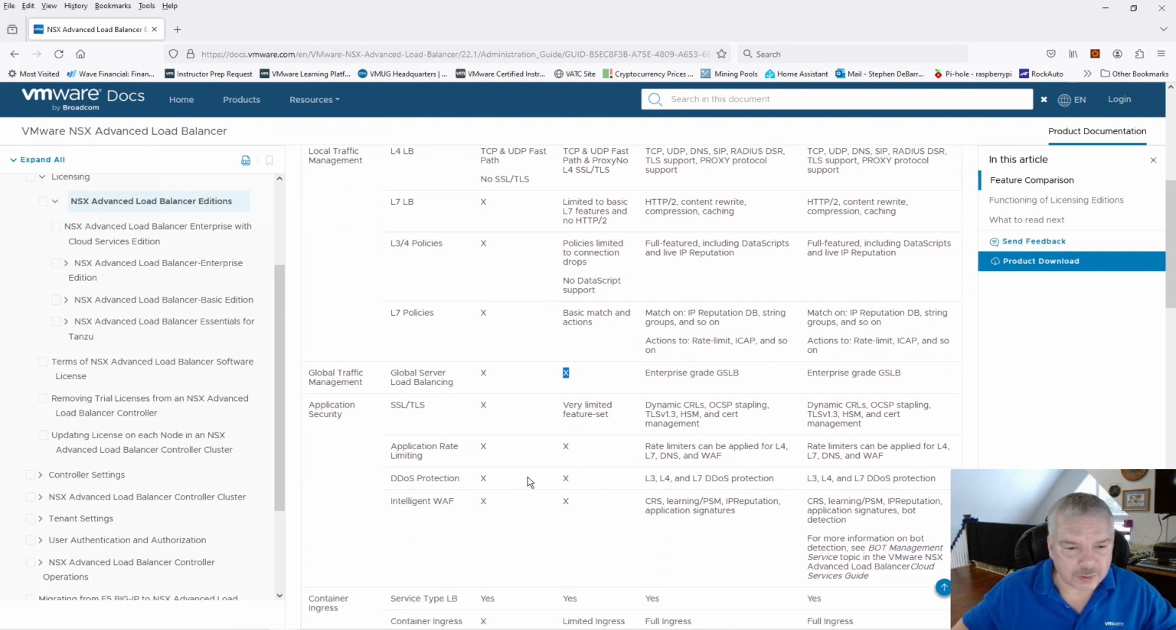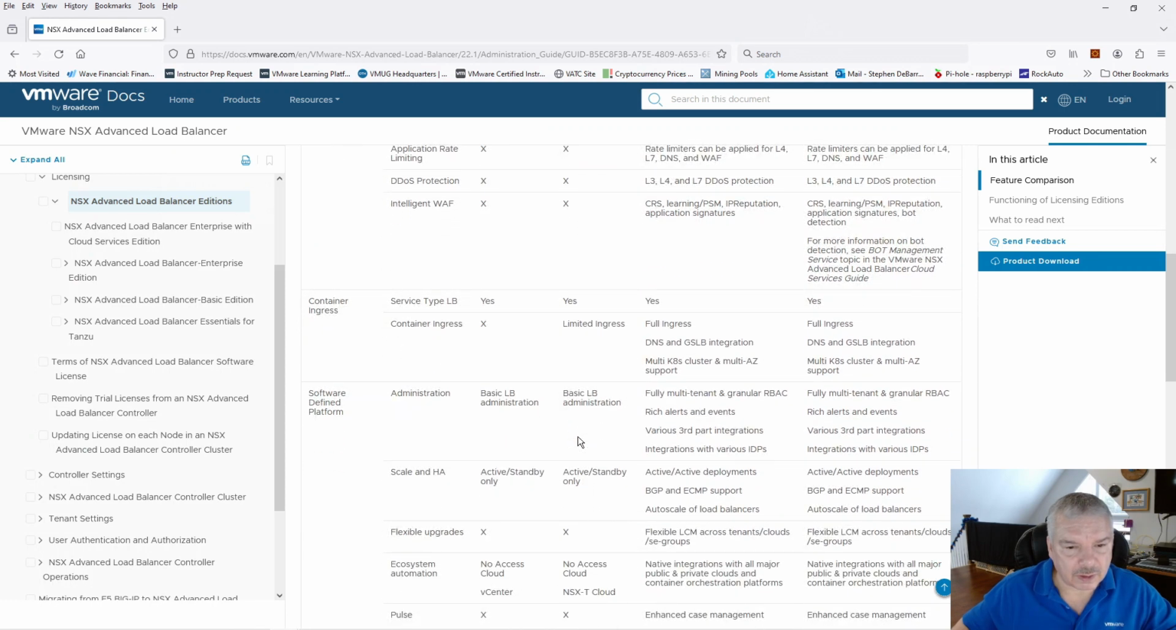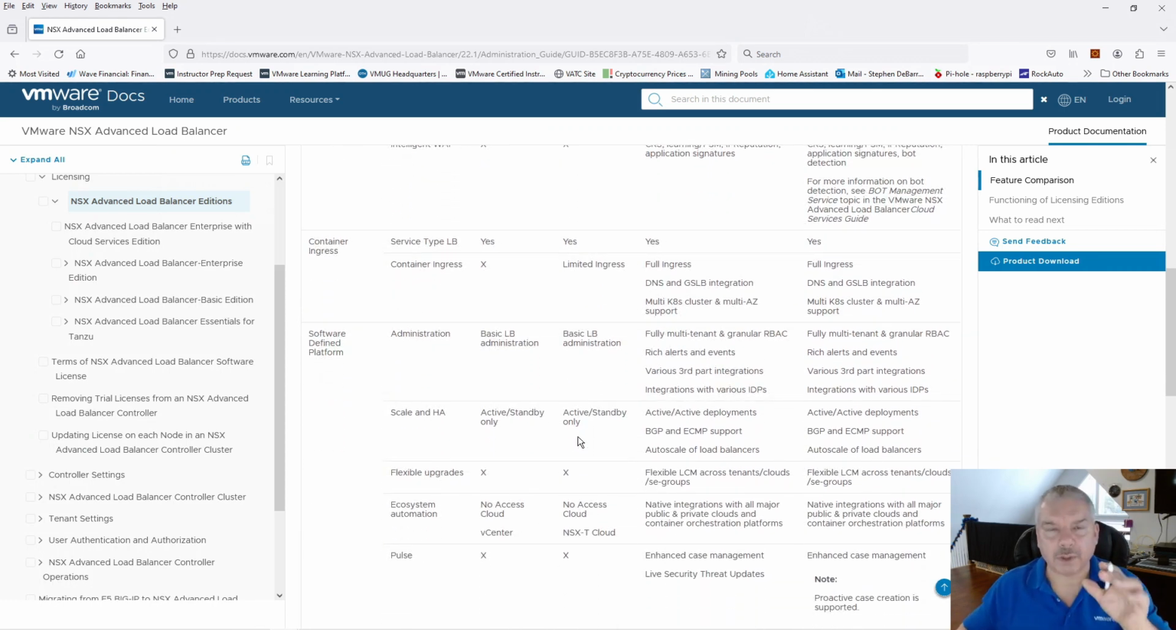There are a few other things, denial of service, all that type of stuff. What am I looking for here? Remember I talked about the service engines. We just went through it. I talked about active-active, active-standby, N+M. For scale and high availability, the Basic Edition is active-standby only.